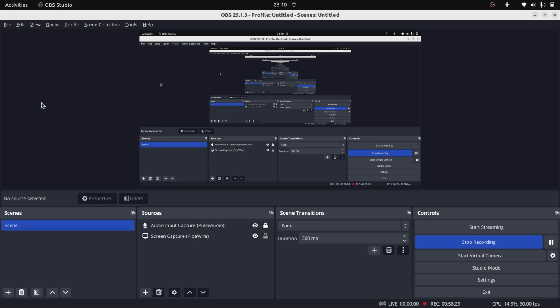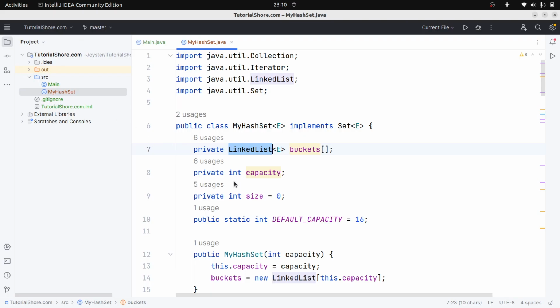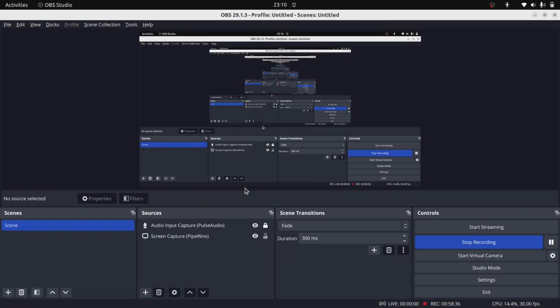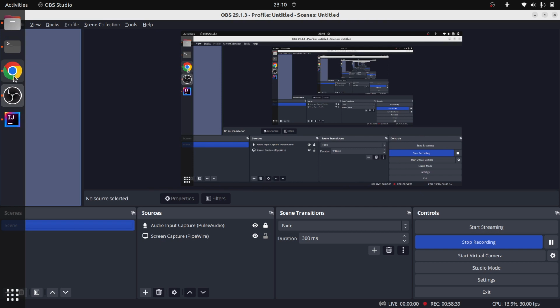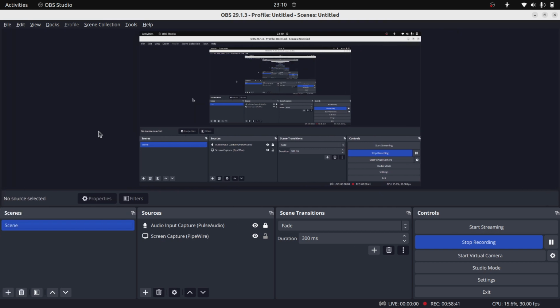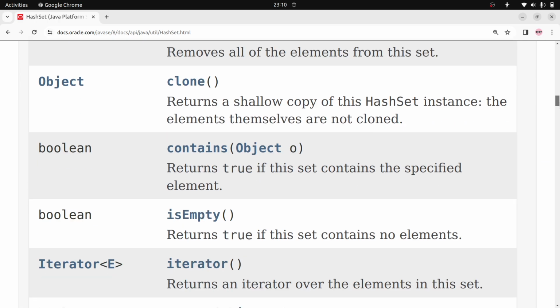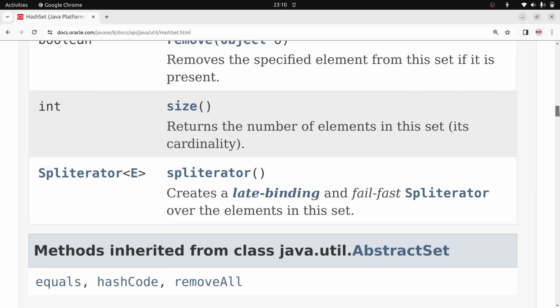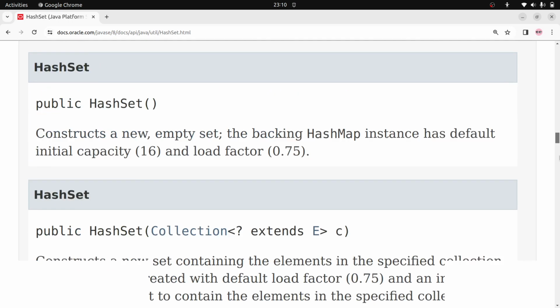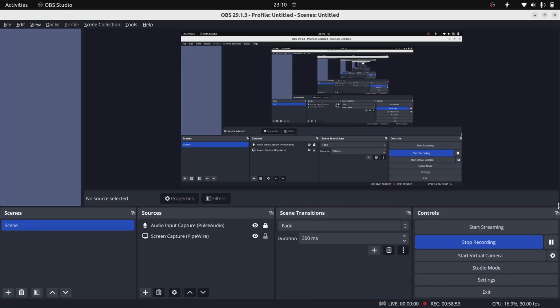It's going to be 1 hour. Okay, that's all. No, nothing else I need to do. What else? It's empty, iterator, size, spliterator. Nothing else is there. Should I wait for 1 hour or should I stop now?